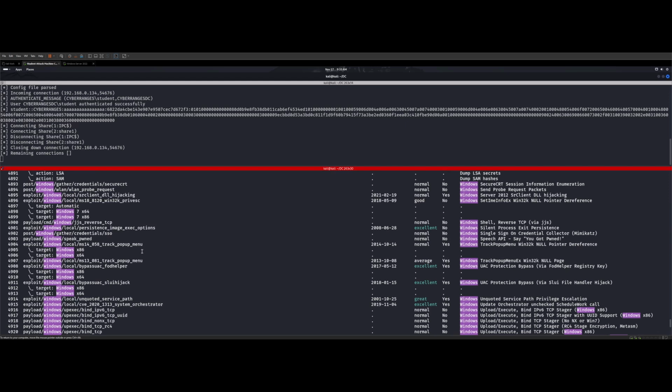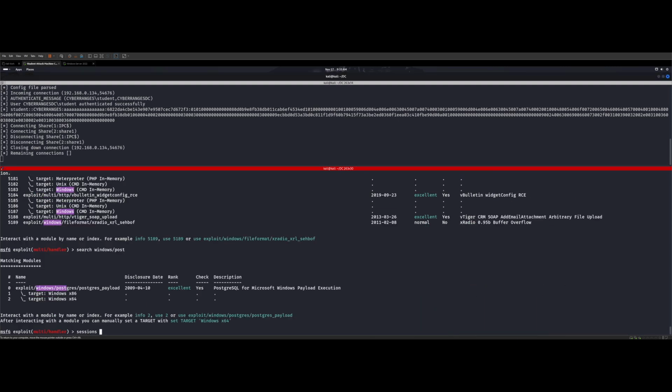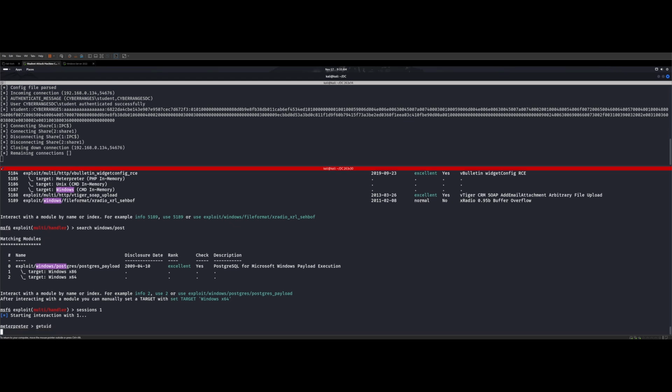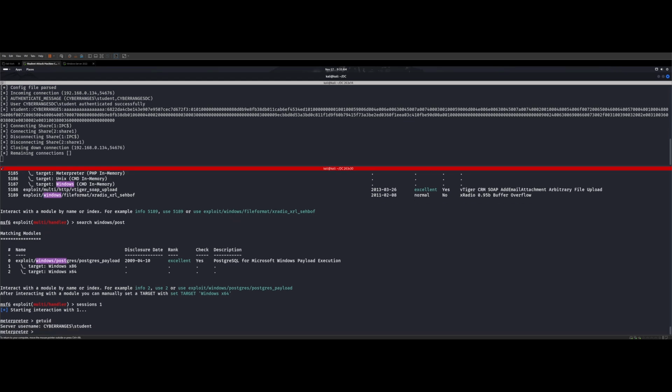All right, let's go ahead and hop back over into the machine again. Sessions 1, I believe it was. There we go. Get UID just to make sure. Yep, we're good. Okay, cool. So there's a bunch of different things that we can try to do. We could search for post. I thought there was a Windows post, but I forget where it's at.